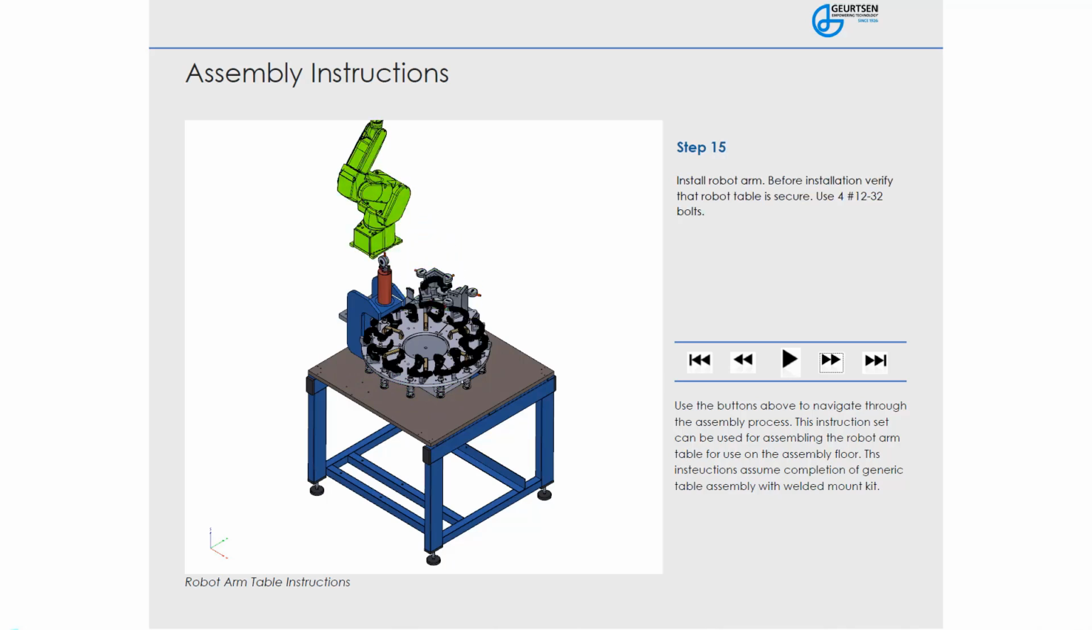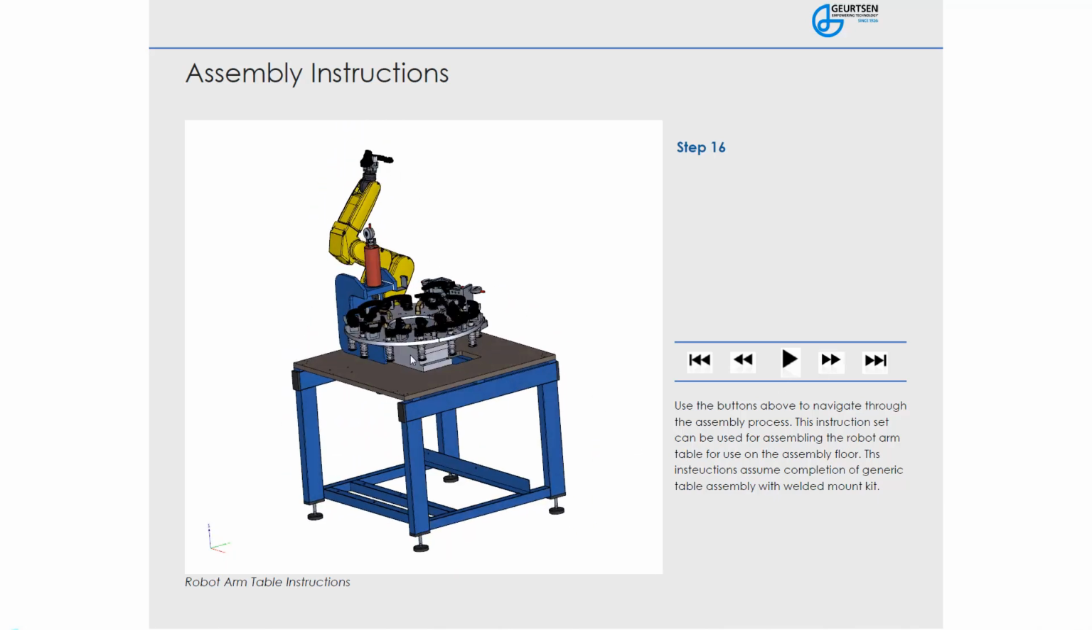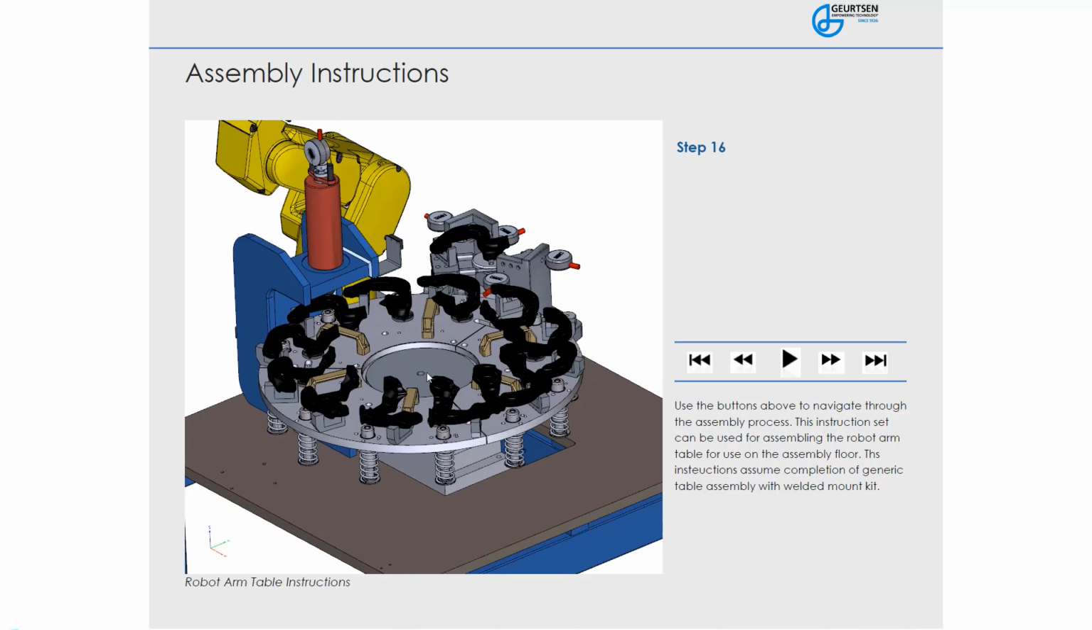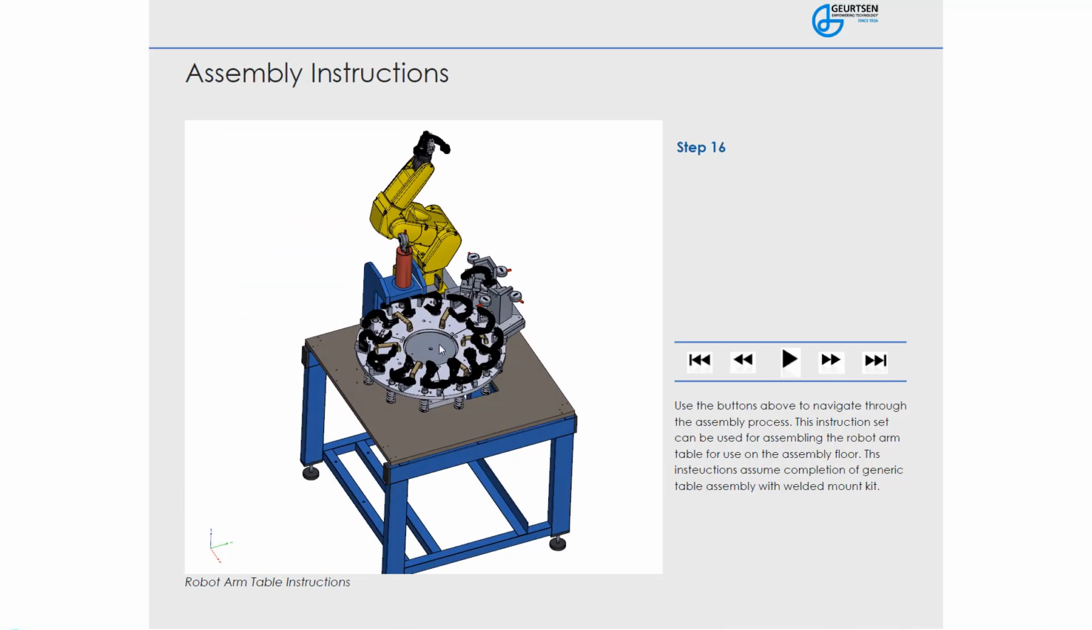For example, assembly instructions for our pick-and-place robot allow for a great interactive experience, helping end users use and maintain their equipment correctly, reducing warranty claims and further ensuring low cost of ownership.